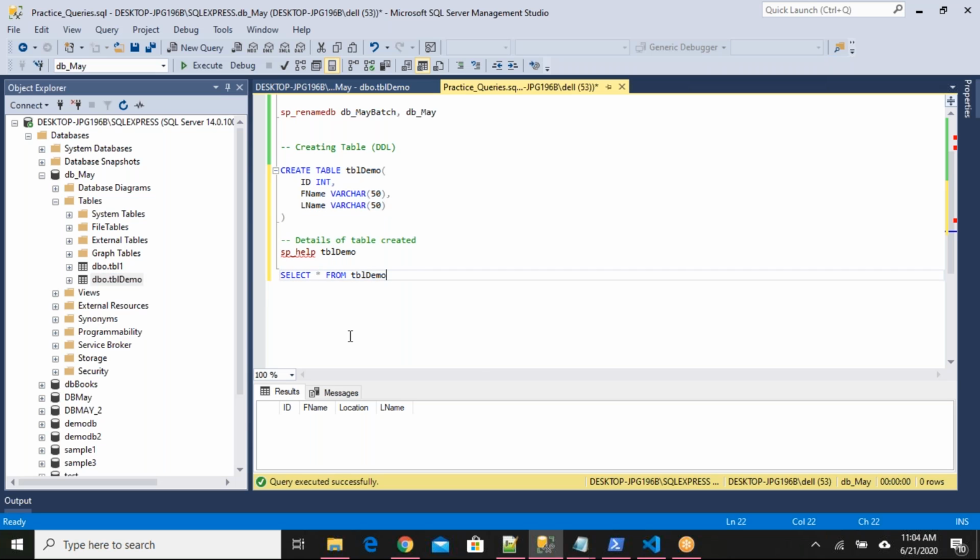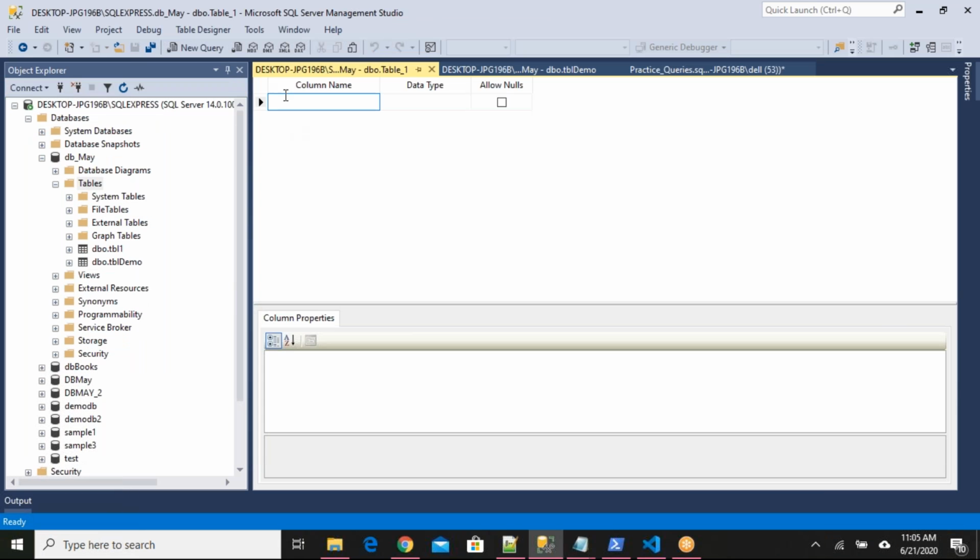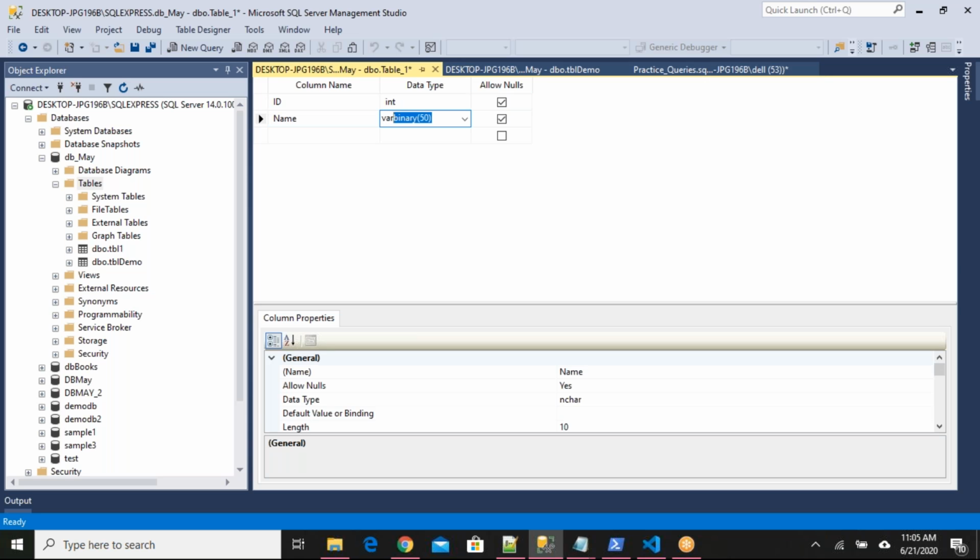Okay, can I create a table using the UI? Yes, I can create. I will just go to tables, say new table. See here, first I need to provide the columns. ID is int. Okay, some name varchar of 50. Okay, that's it. So I have to click on save, or when I close, it will ask for the save. I have to provide the table name so that the table will be created.